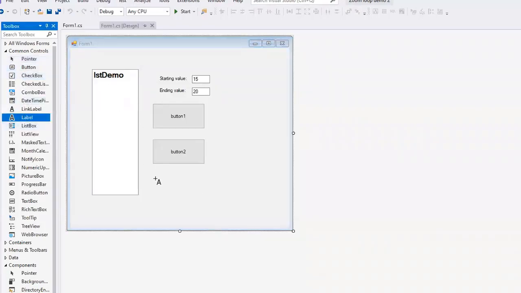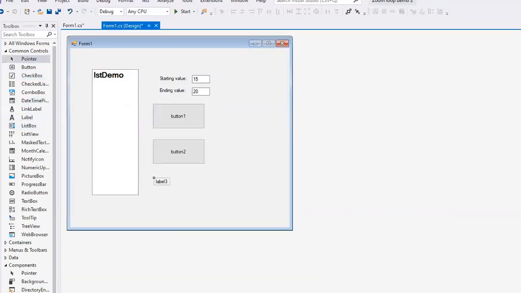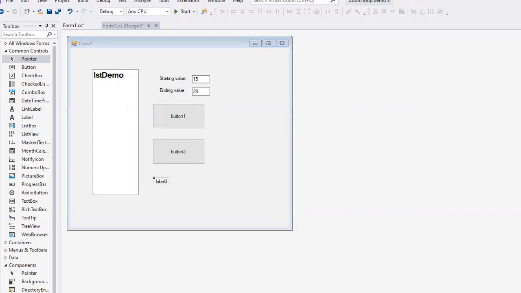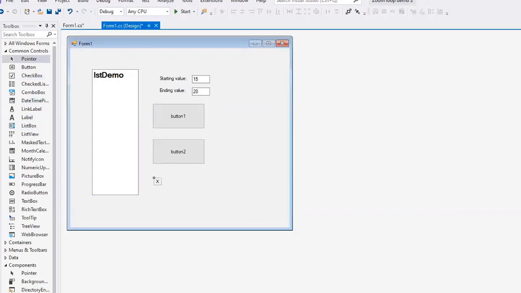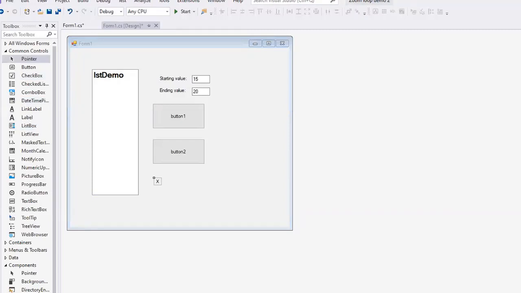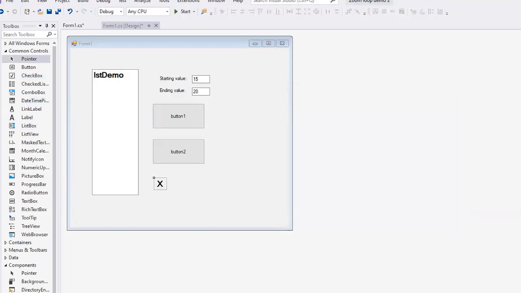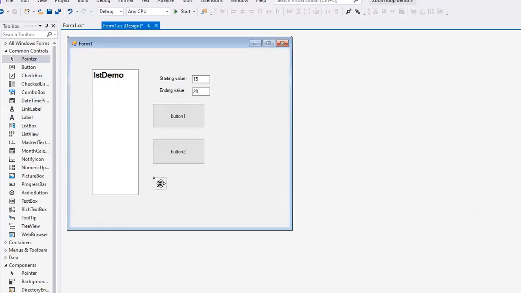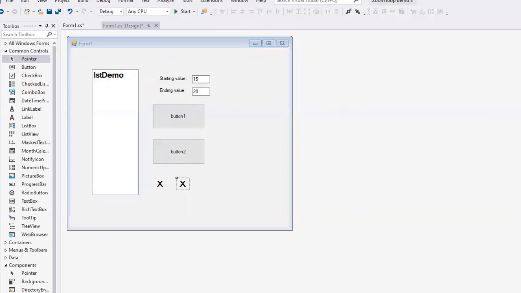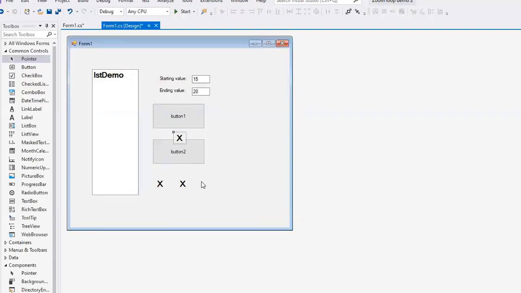So I'm going to take a label. I'm going to give you a clue on how to solve that problem. So I'm going to put a value of x in my label. I'm going to make it larger so you can see it. We'll do bold 16. And I'm going to name that label lblNum1. And I'm going to copy that label and paste it. This becomes lblNum2. And we'll paste one more time, and we get lblNum3.